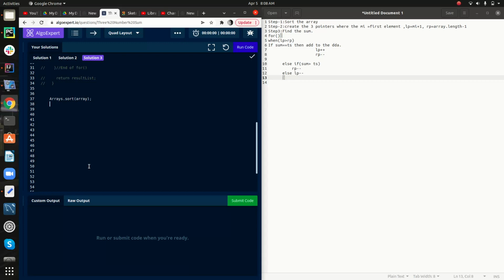The main index I'll create later. So int main index is equal to 0, right? So int left pointer is equal to mi plus 1, so I'll just keep it 1, and int right pointer is equal to array.length minus 1.